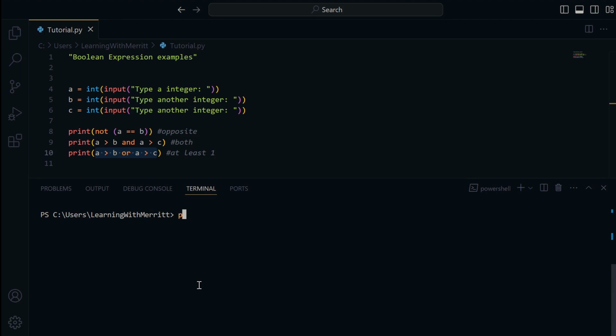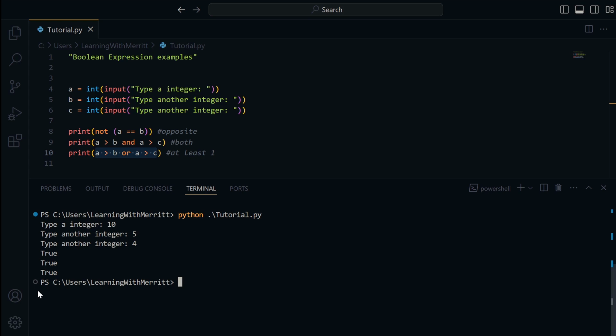Let's do Python tutorial.py. There we go. All right, let's do one where A's fairly large. So we got 10, 5, and 4. So A is 10, B is 5, and C is 4. So we get true on all of them.